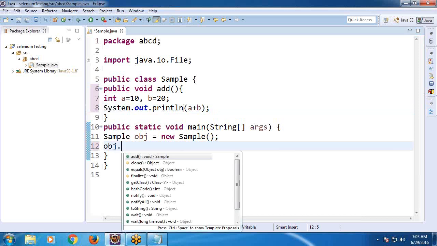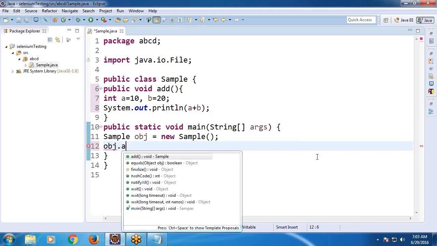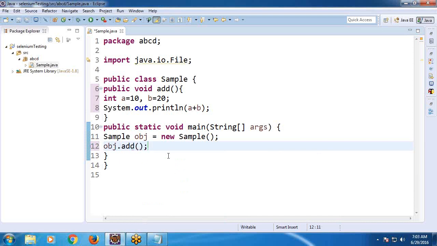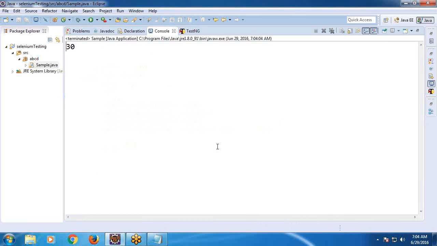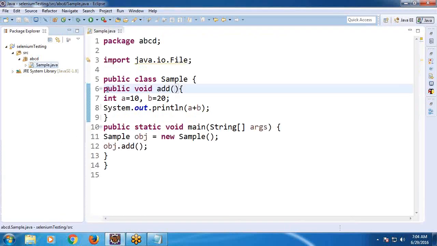Obj dot add. Here I didn't use parameters. You can use parameters, no issue. Run the program. 30. Method without returning any value.